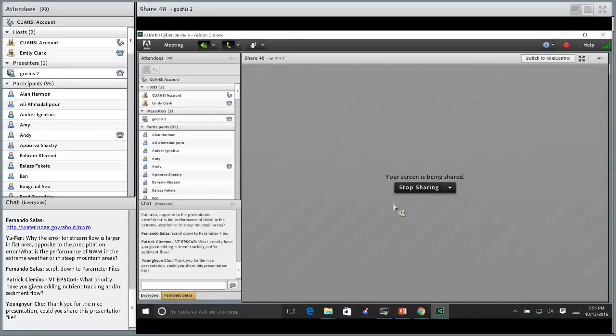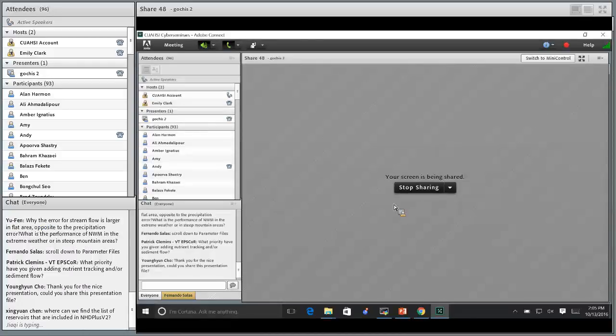All right, and then there's another question that says, why is the error for stream flow larger in flat areas, opposite to the precipitation error? What is the performance of the National Water Model in the extreme weather or in steep mountain areas? Yeah, that's a couple of good questions there. Let me zip back up.